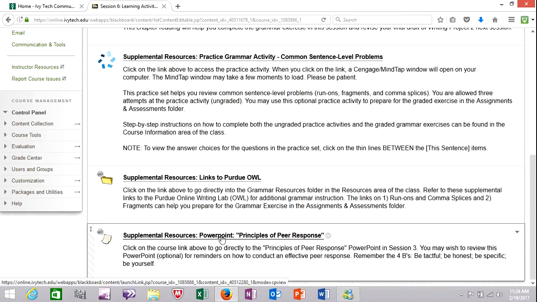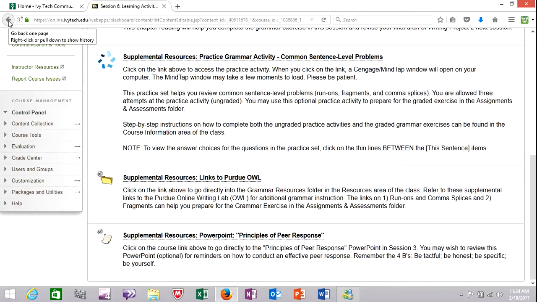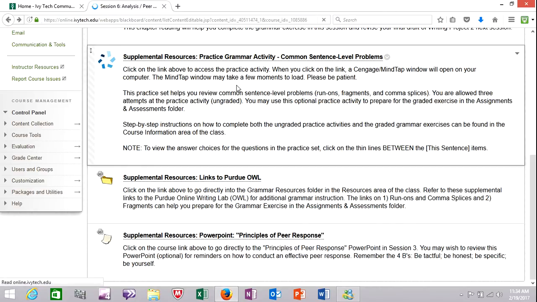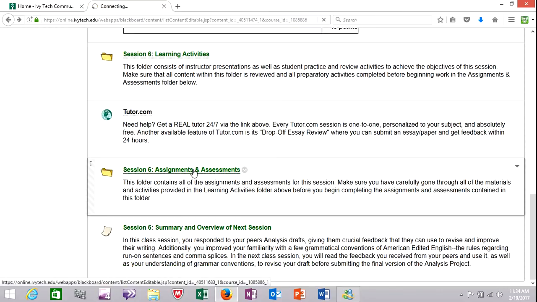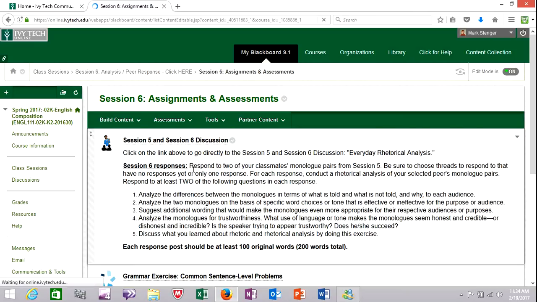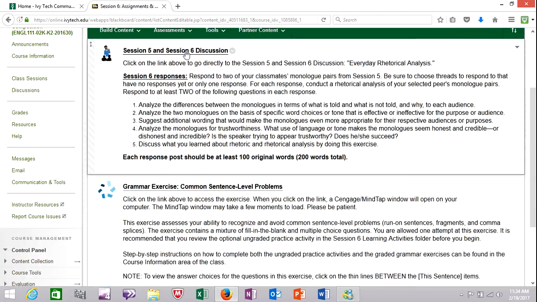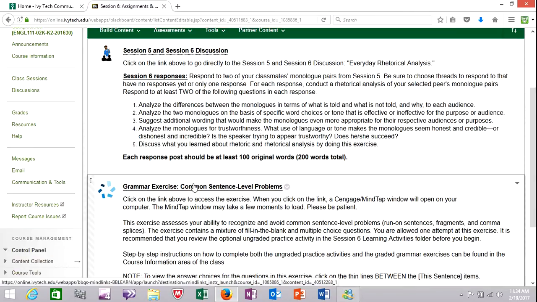The other supplemental resource, Principles of Peer Response, I don't think this one is as necessary. Everyone seems to be doing a pretty good job with peer response. Now we'll go into the assignments and assessments. And again, I'm covering this briefly because we've been in this class for a little while now, and I know you know the routine. We've already started this discussion board, and of course, there is your quiz.